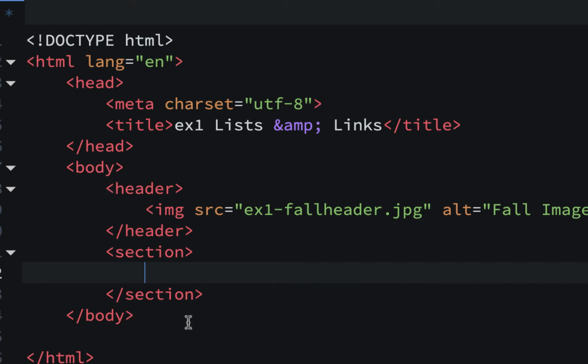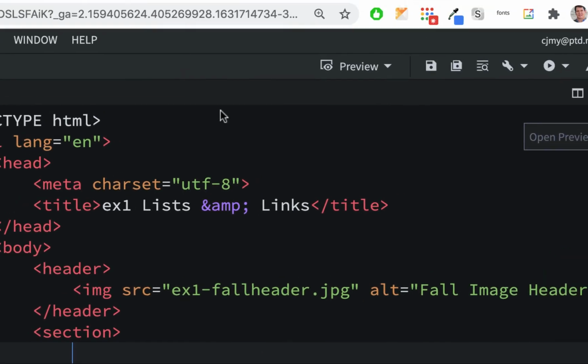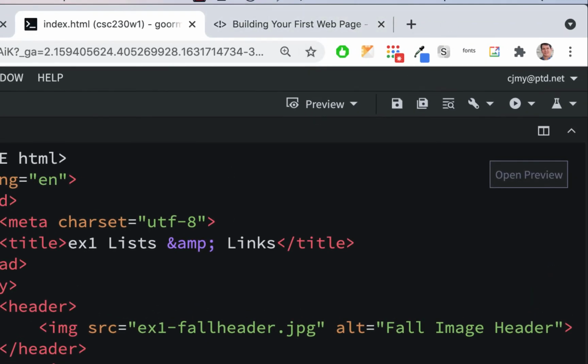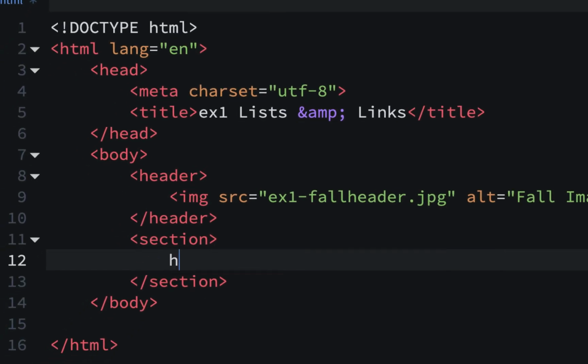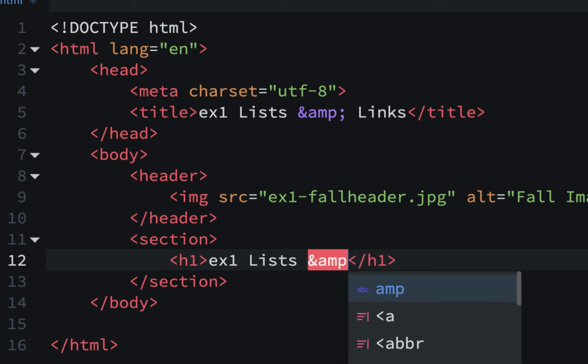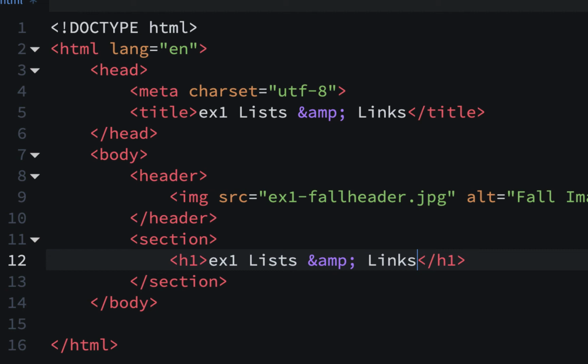Now, what we're going to do next, if you remember what it looked like, there was just a headline that said ex1 lists and links. Now, this is different than the title. This title is what's going to show up on your tab when it opens in a new tab. Now, this is going to be a headline, and I'm going to put H1 and then hit tab. And we're just going to put, and you could put a capital letter, although since we're using ex small, I'll keep it small, ex1 lists and links. And you could use that ampersand thing again, ampersand AMP semicolon, and that's all you really need.